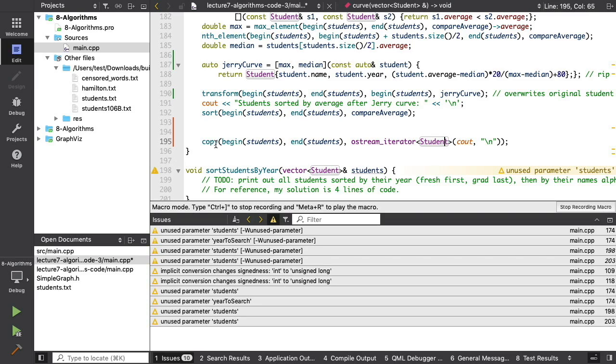So what happens here is it's going to copy all the elements, all the students here, and write them into an iterator that's pointing to cout. So what does that do? Yeah, it goes through each of these students. It's writing them into cout, and cout just prints it to the console.